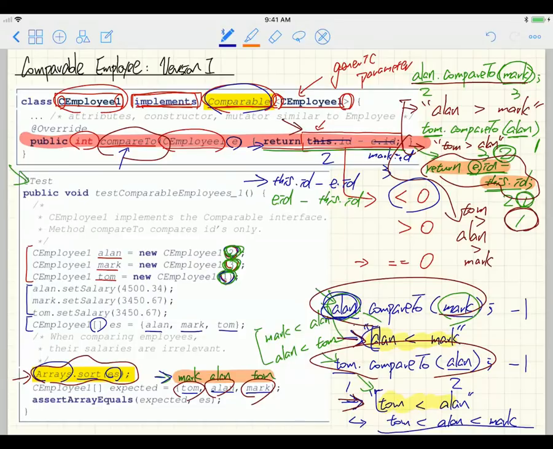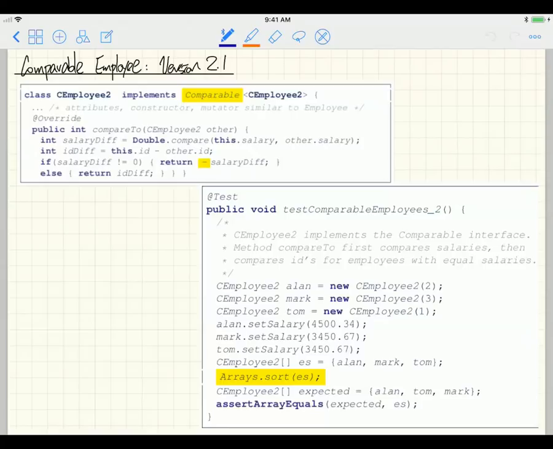That's why we get Alan smaller than Mark. As soon as you flip it, it's going to change the sign, right? Let's say 3 minus 4 is minus 1, but 4 minus 3, if you flip it, you change the sign, right? So you're going to flip it, yeah. Okay, let's now see another example.